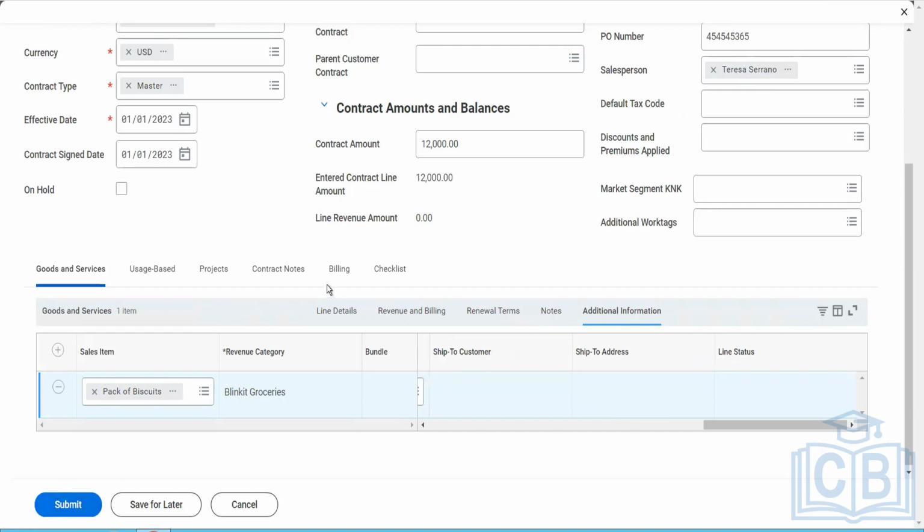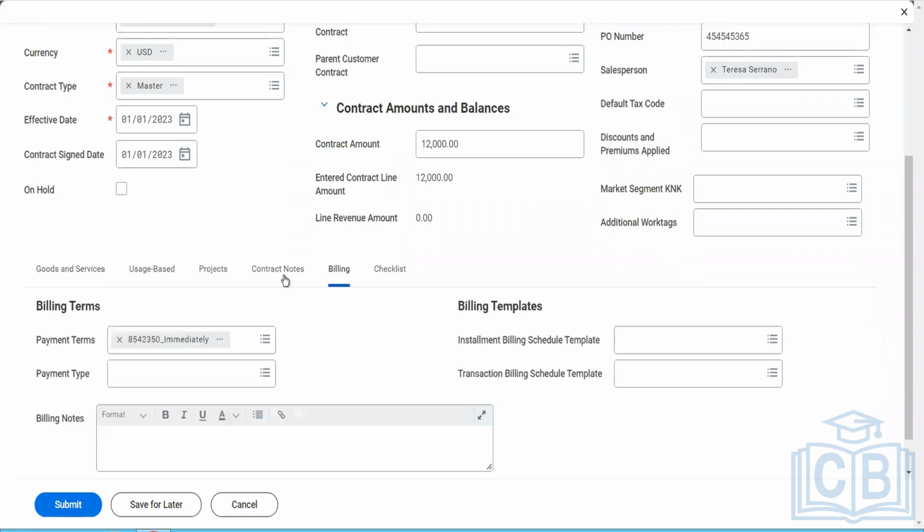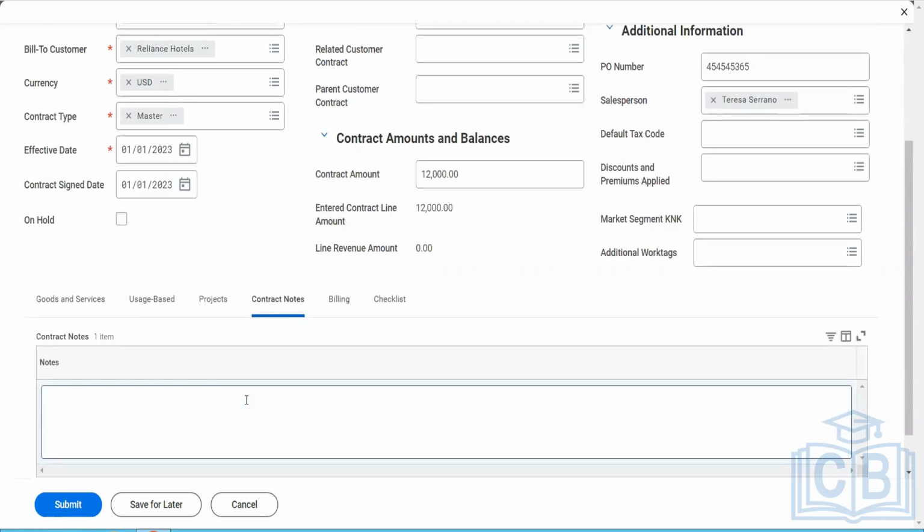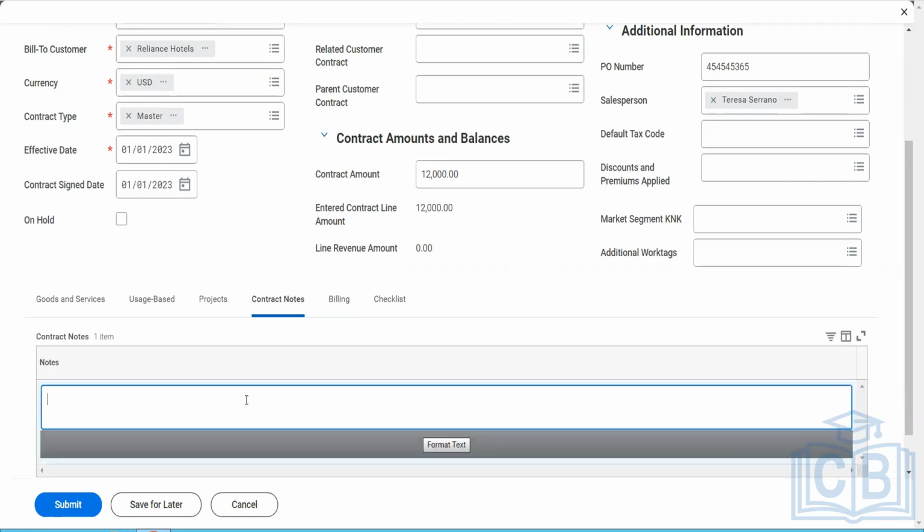And I'll just show you this checklist part and the billing also. The contract notes. If you want to add any contract notes, you can say this is our customer contract notes.